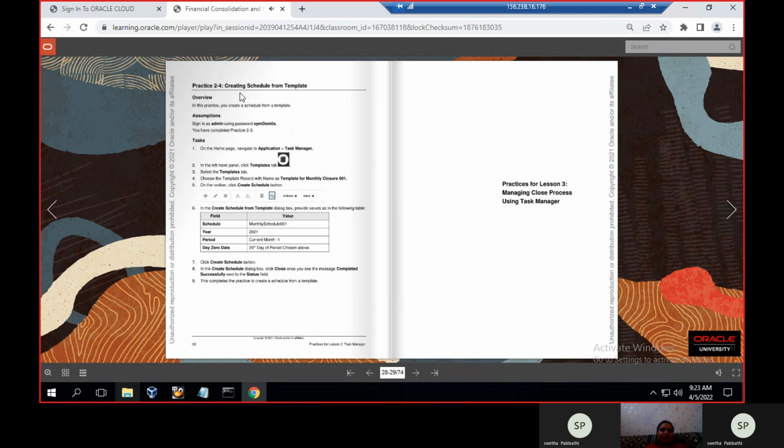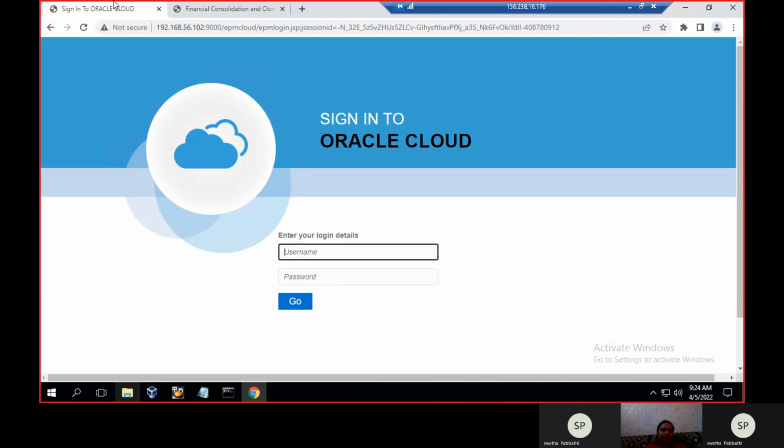And then practice 2-4, creating the schedule for the templates. Here we can schedule the templates. On the home page, navigate to application task manager. Click on the template tab, and then modify the close, and then the schedule button, and then give the data. Click on the create schedule button, and click on close. The schedule is completed successfully, coming as a status, and then click on the OK. So I'm giving the credentials.